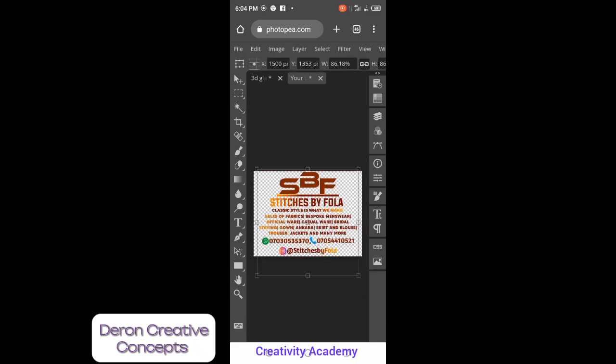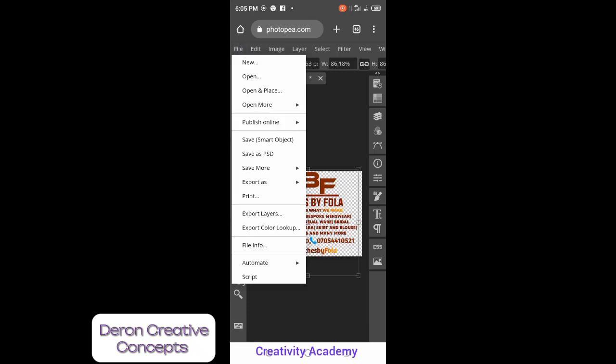Okay, so once you are done aligning it like so, the next thing is you'll be clicking on file, not the cancel icon yet though. You click on file, at the top there. We're not canceling it yet. The first thing to do is to click on file. After clicking on file, you click on save.